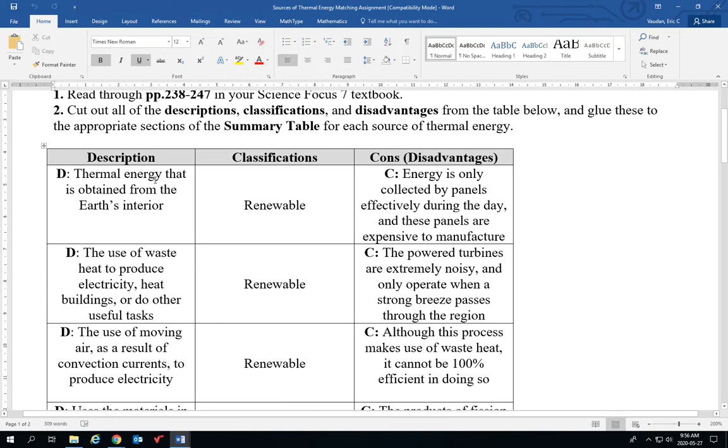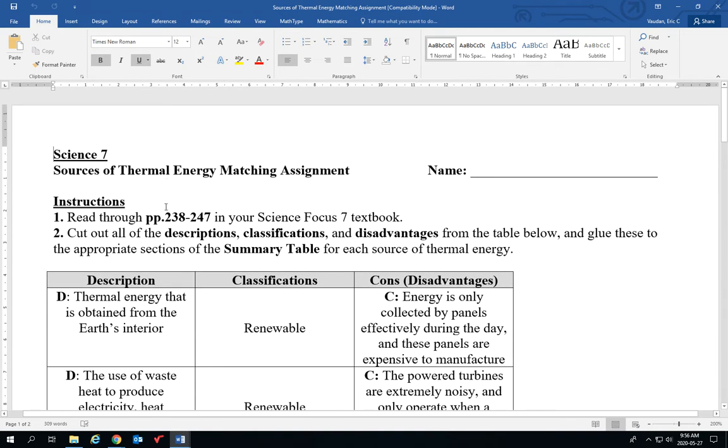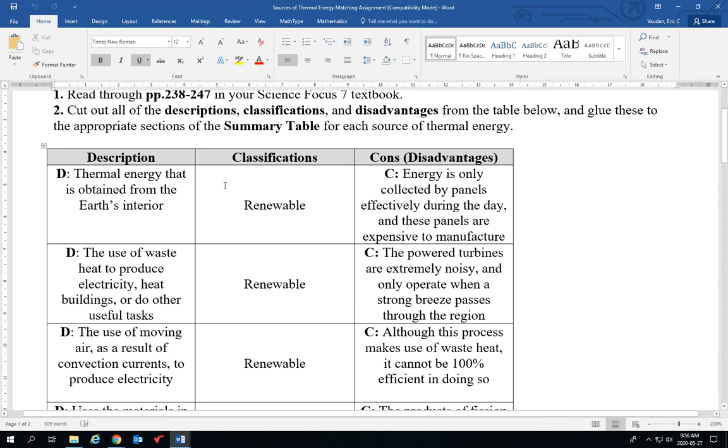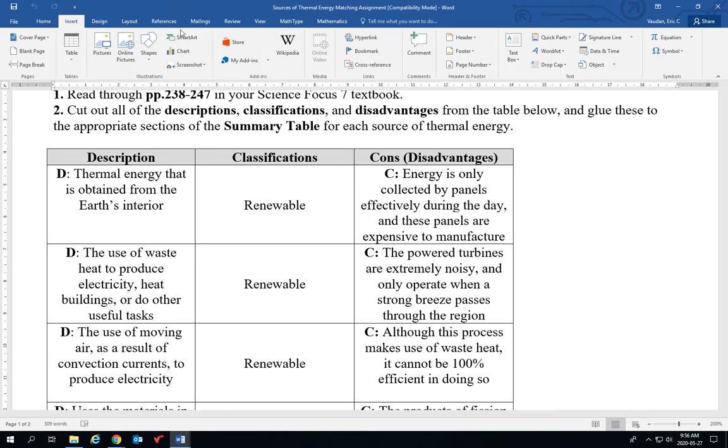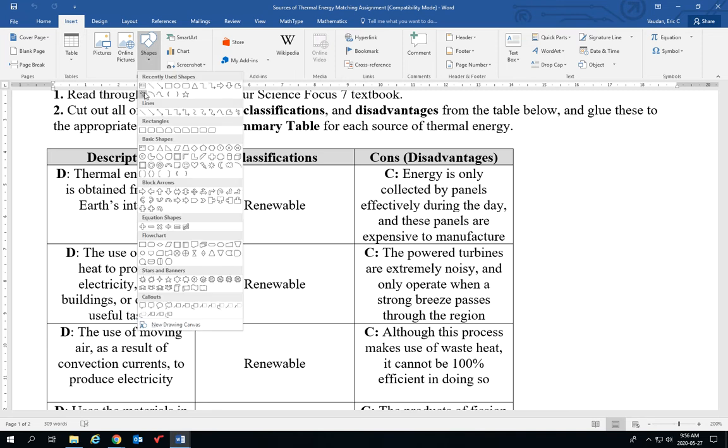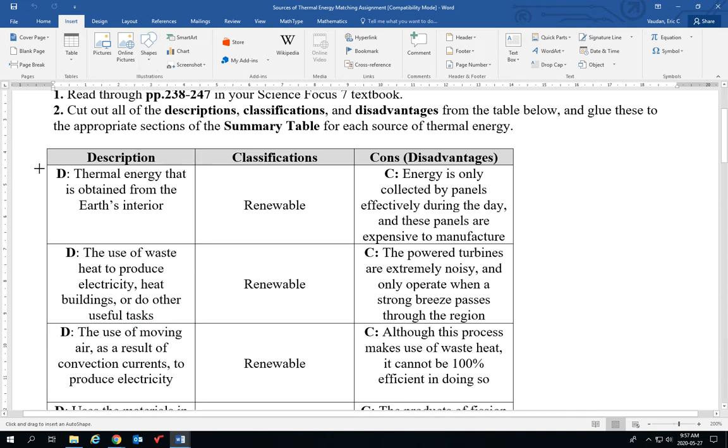So what I would do is you're going to use this page and you're going to cut out with a pair of scissors all these different descriptions, classifications, and cons. So I might grab a little shape here. Okay, so each one of these little boxes I just cut out with a pair of scissors, and I put D just to tell you it's a description. Classification is either renewable or non-renewable, and C is a reference to a con. So I would cut these out. So cut out every little one of these boxes.